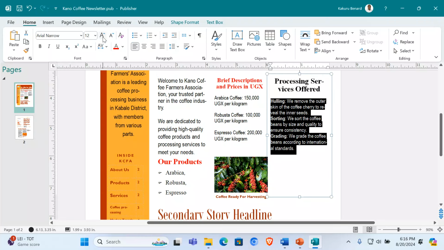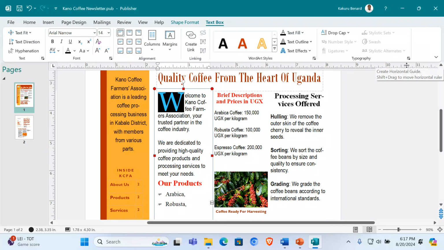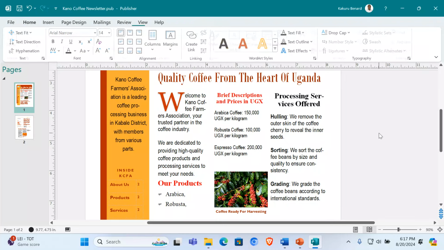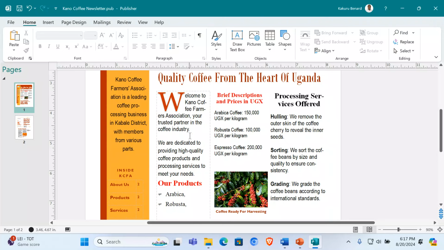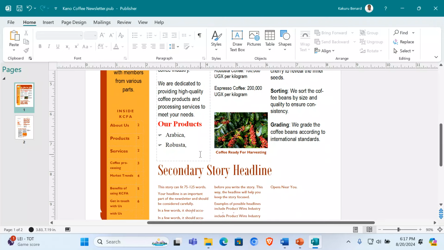So some information that we are putting here, you can continue to utilize other Publisher features, the tools. For example, this I can put a drop cap. For example, that can be our drop cap, something like that. Welcome to Kakuru Farmers Association.